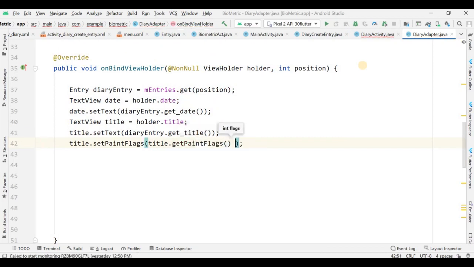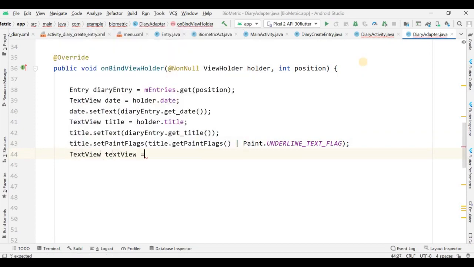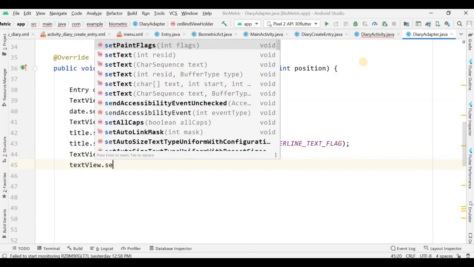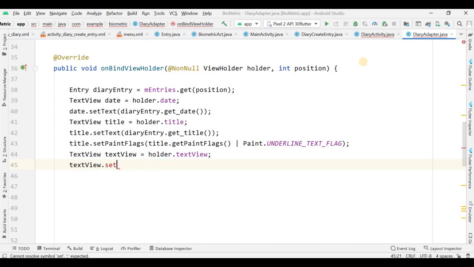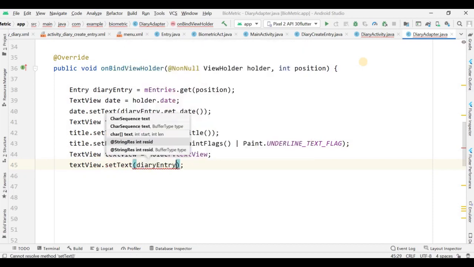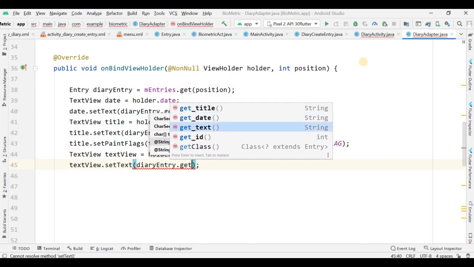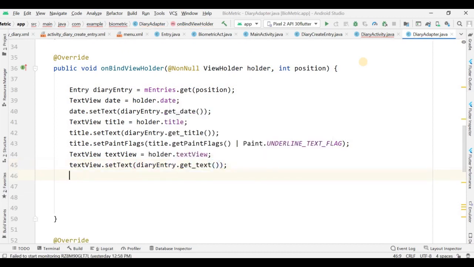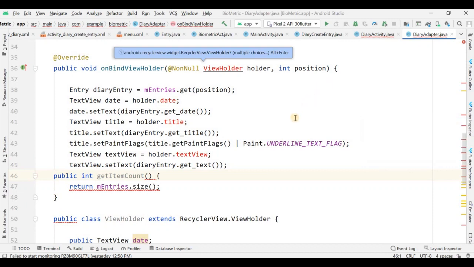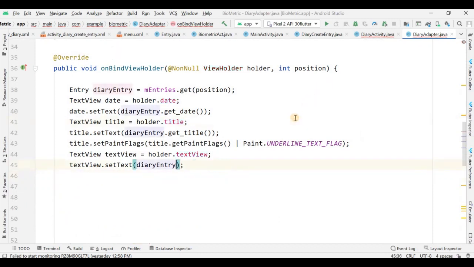Final one, holder dot text view mapped, and then setting up set text, and you have to pass this get text. Okay, no issues. You can see that. Now what we gonna do here, dot get text. Okay, as you can see that this is error free. Now I'm just scrolling. If you have slipped up anywhere, then you can pause the video and correct your code. Now I have to run this.